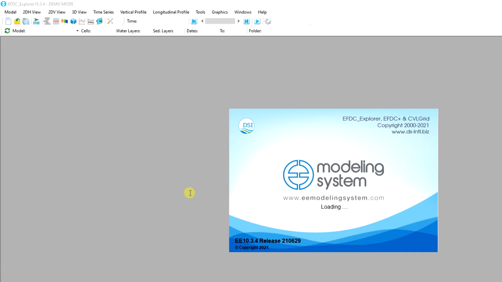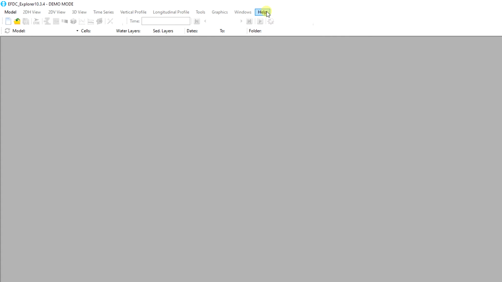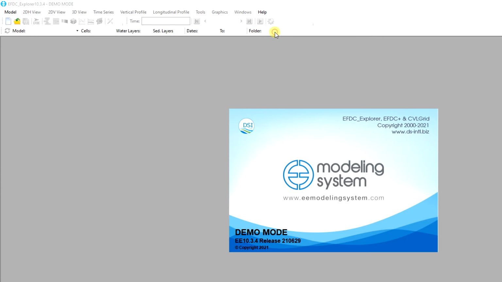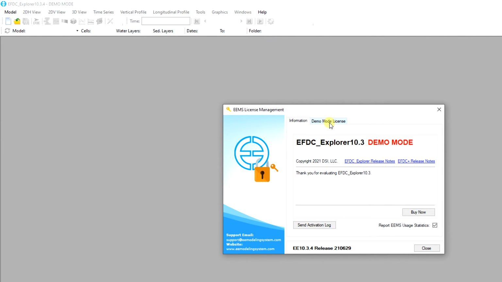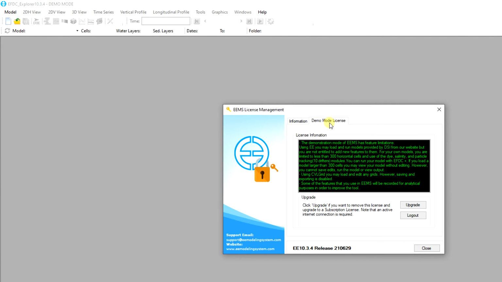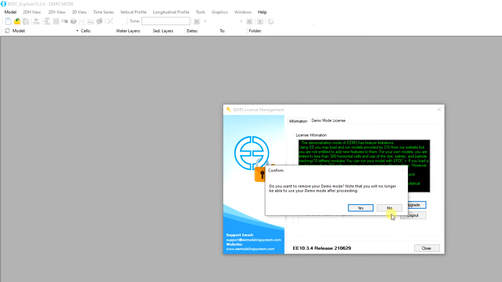To check the license mode, click on the Help menu and select About. To be reminded of the limitations of the demo mode, click the Help menu, then select the License Management option. To upgrade from the demo mode to a licensed version, click the Upgrade button. A confirmation message will pop up. Click the Yes button to proceed or the No button to cancel the upgrade process.